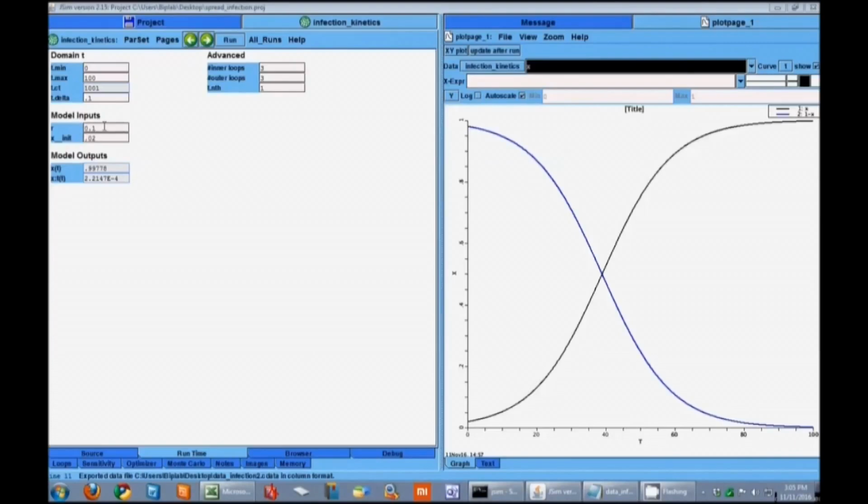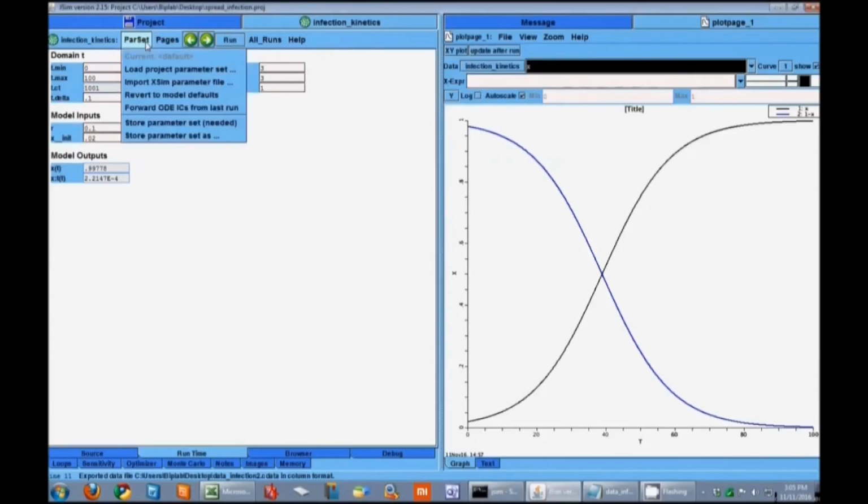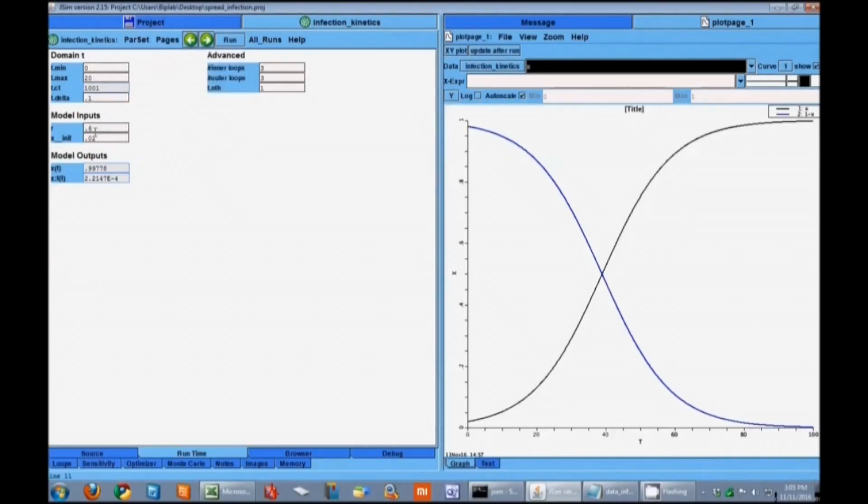Now in this model we have used R equal to 0.1. We can revert back to the model default, the default value of the parameters. It will become 0.6 because in the code I have written that as 0.6. Let us run once again.